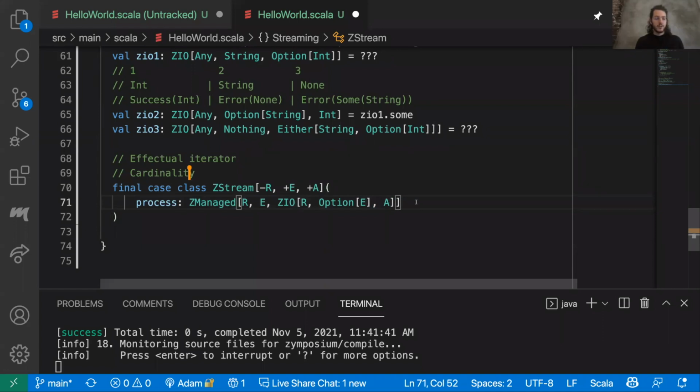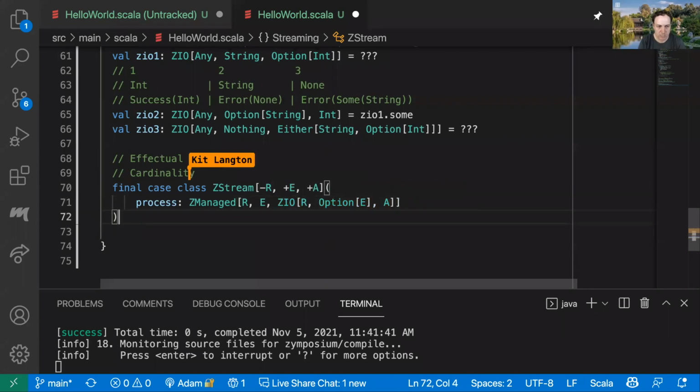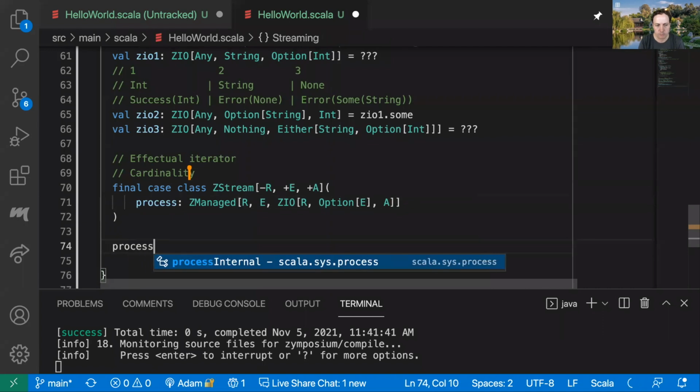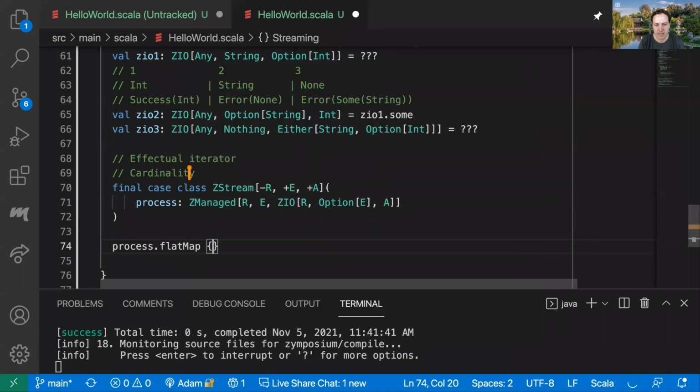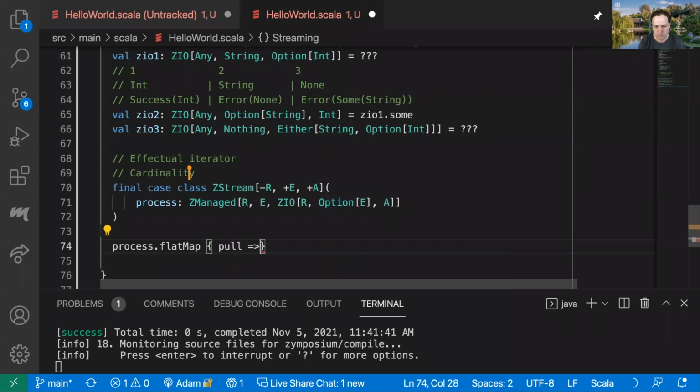Someone asked, Naveed asked whether or not this is, I think he used the word pull-based, if this is a pull-based streaming API, and it indeed is, right? This internal ZIO is kind of a pull operator. One of the things you'll typically see when you're working with streams is we'll open a stream by doing this process. So I'll do something like process.flatMap, and that'll give us this inner ZIO effect, and typically that'll be called pull.